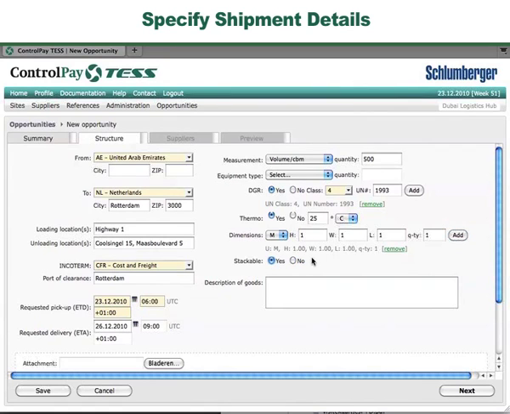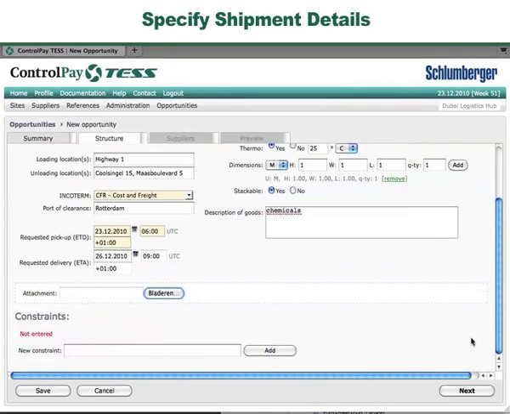Please specify if the cargo is stackable or not. As an option, you can enter the description of the goods here. You can attach any kind of document, like a Word file, a PDF or a picture file, that can help the supplier to provide a complete and competitive quotation.